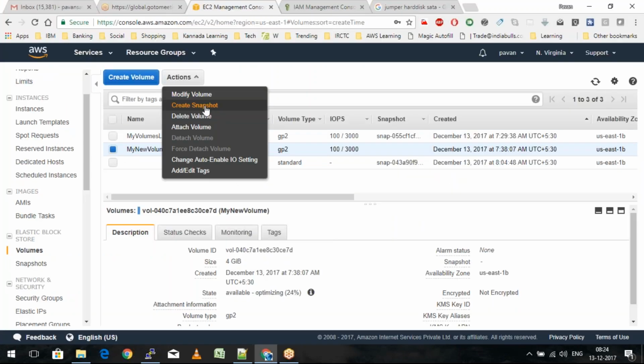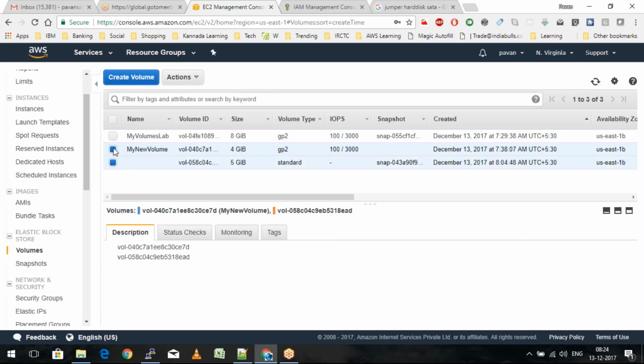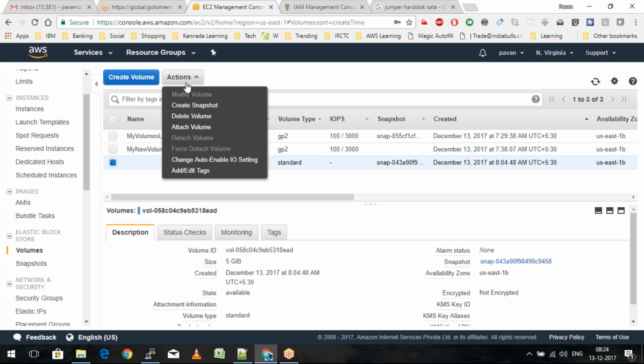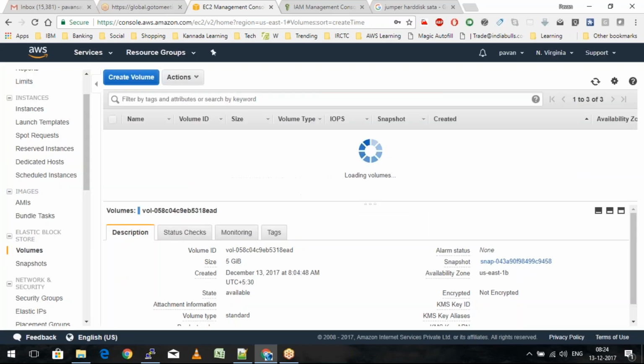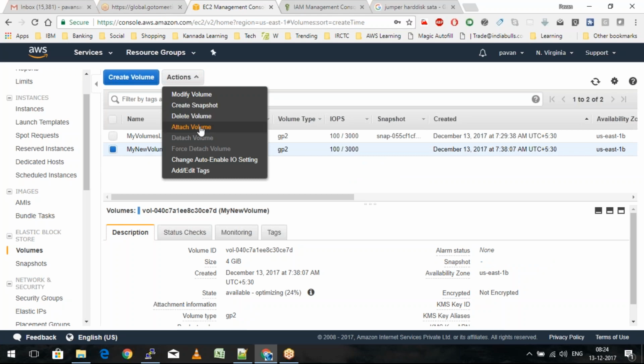And the next action is create a snapshot. So we just learned how to create a snapshot. So if you want to go ahead and delete this volume, just go ahead and click on this and then just say delete volume, and you'll be able to straight away delete this volume. And if you want to attach it, you can just click on the attach volume, and then we have detach volume to detach it. And if you think your volume is not getting detached, you can just use this method of force detach volume. And then we have change auto enable input output setting. Let's check out what it is.